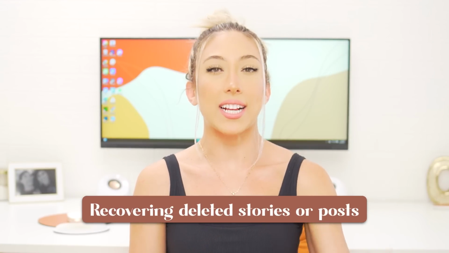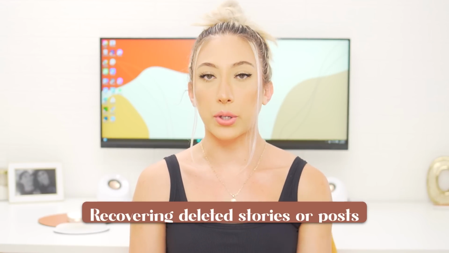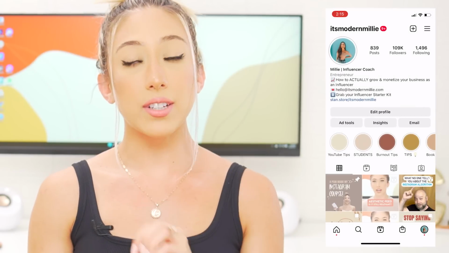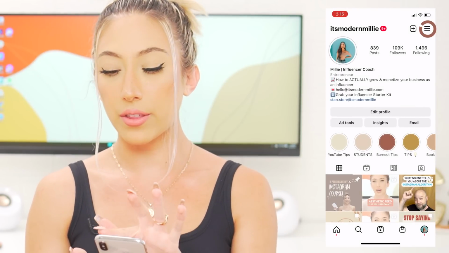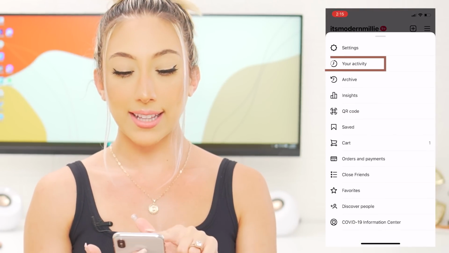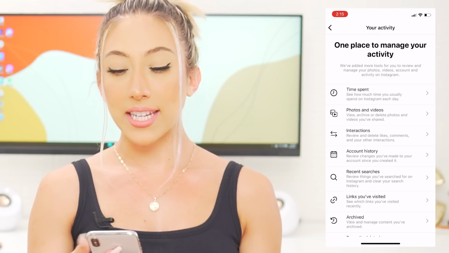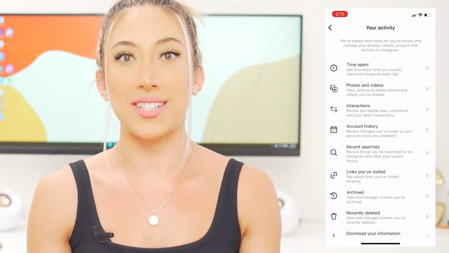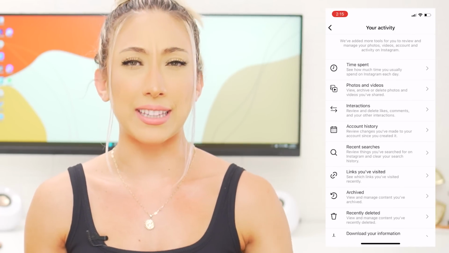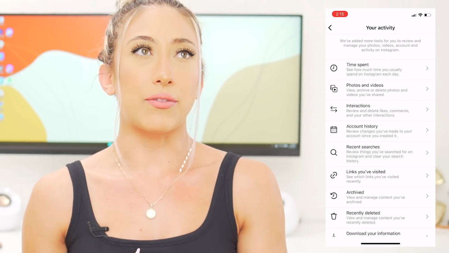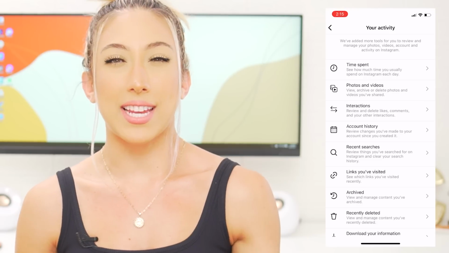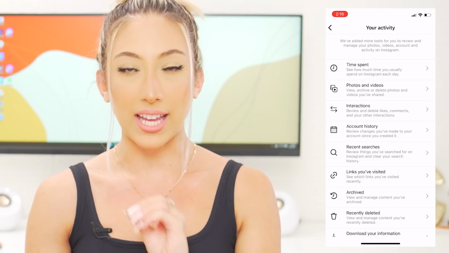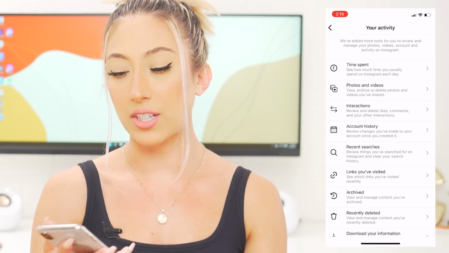So first things first is recovering deleted or accidentally deleted stories, posts, all the things. To recover a deleted post, you're gonna go to your profile, the 3 lines on the top right, select your activity, and here is just your entire activity. You could see posts you recently liked. This is a great way to, if you liked a reel but forgot to save it, go to the previously liked stuff and find posts you've interacted with and engaged with.